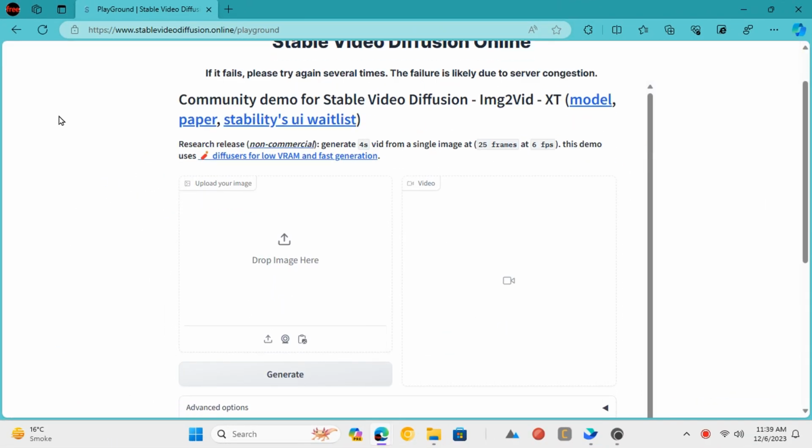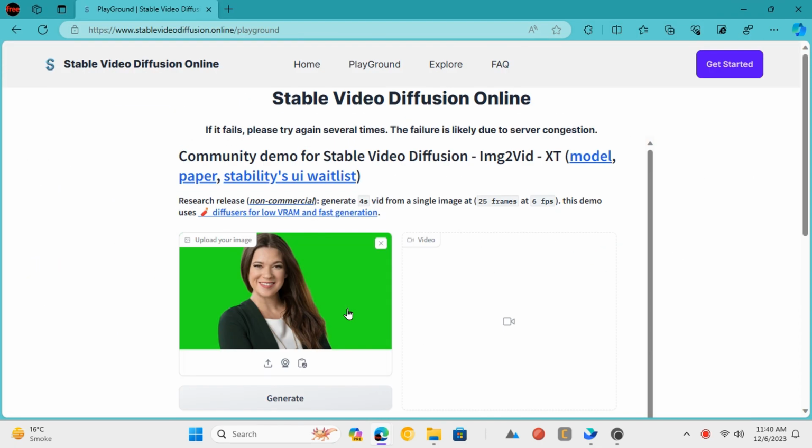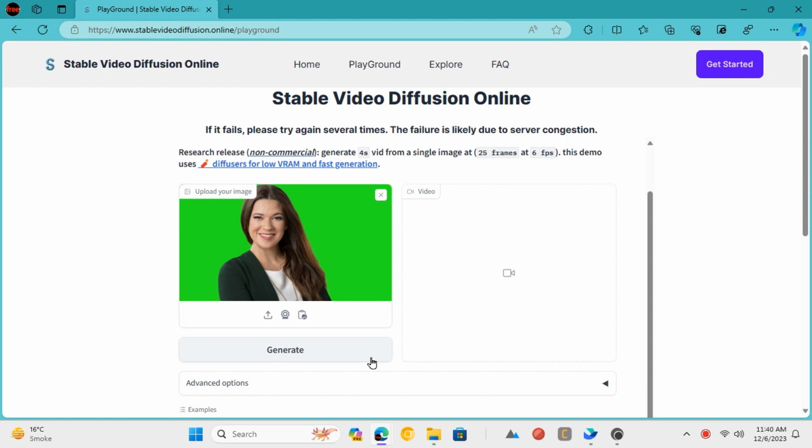Go to the Stable Video Diffusion website using the link in the description. Let the interface load, and you just need to wait for a few seconds. Now upload an image that you want to convert to video. Start the process and then wait.